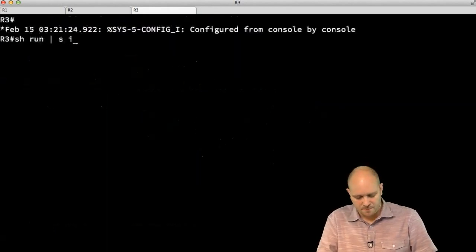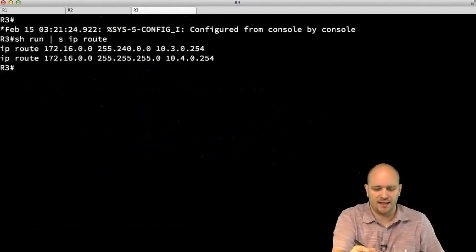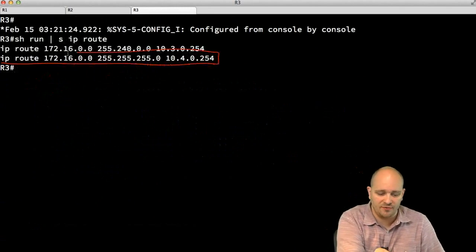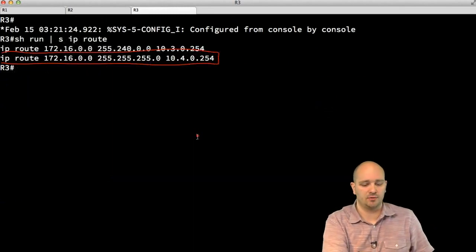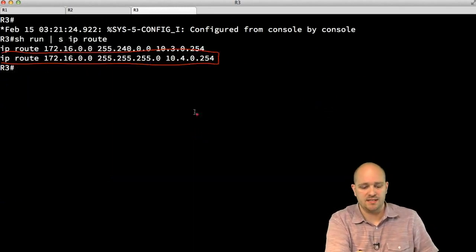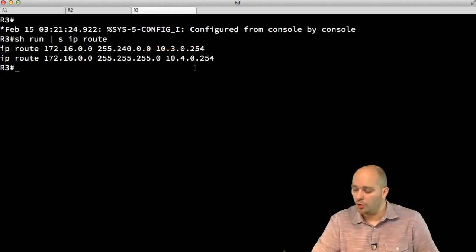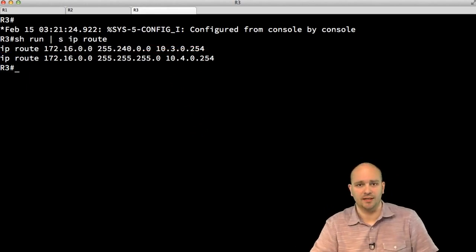So here is a new static route that I added. I added this one here, /24, which is more specific, and we should be seeing it in the routing table. But we are not seeing it in the routing table because this next hop here is not valid. So this route will not be inserted into the routing table.